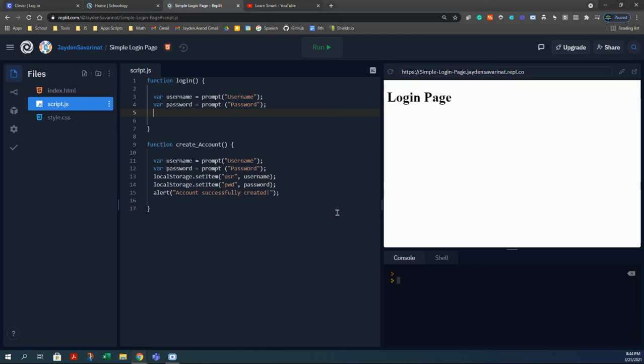Anyway, since we have asked the user for username and password when they're logging in, now we want to create another variable, user, equals localStorage.getItem. Here we only have to put the key name, and previously we declared it as user. So var user equals the value of the local storage item user. And we have to do the same thing for the password.